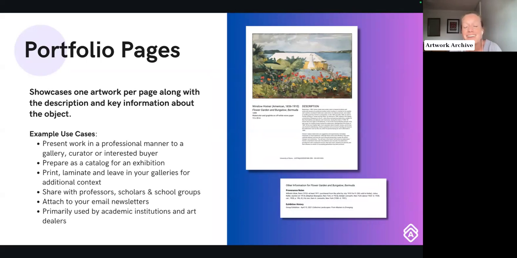Portfolio pages are another popular report. They beautifully showcase one artwork per page, as you can see here with the Winslow Homer piece example, and also include the description and key information about the object. And so when creating this report, you decide what information you want to include. Do you want to include the exhibition history and the provenance notes? Is this going to a scholar, a classroom? What is the appropriate information that you want to send to the audience?